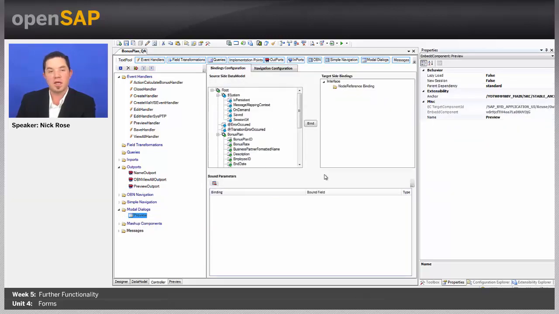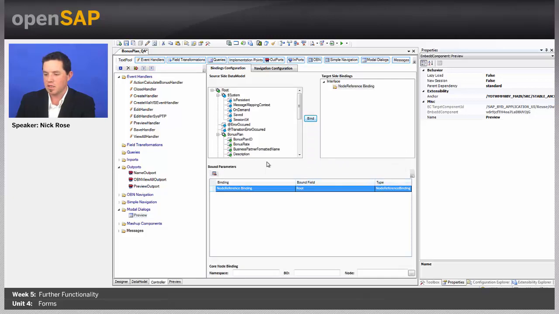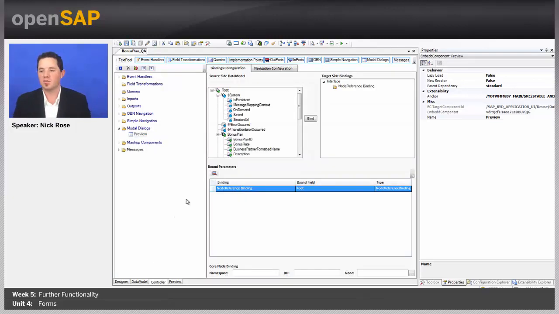And one thing I realize now that I missed is that I actually have to do a binding here, and that's what it mentioned, right? My node reference binding was missing, and we actually have to tell it to bind this. So let's go ahead and it added it. Let's save and activate that. So we bind it to the root of our data model, and that's how it's going to know what data to pull into the form. We told it what form to load, but not what data to pull. So we have that binding.